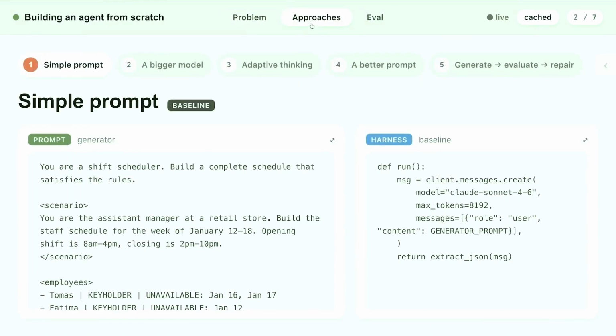So to begin with, we want to start simple. We're going to use a simple prompt. We're going to use the bare bones that we think we'll need with a model, Sonnet 4.6, to see how it performs, and how we're going to hill climb against that.